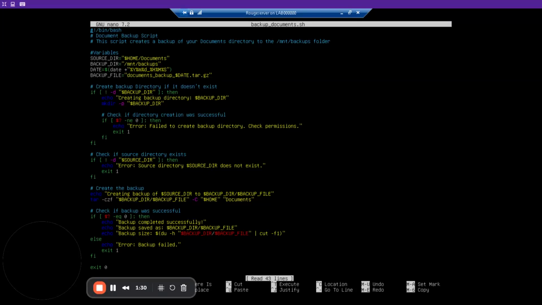So let's walk through this bit by bit. That first line here, the bin bash, tells the system to run the script with bash. The comments at the top explain that the script backs up my documents folder. And if we go down to the variables, we kind of read through it.